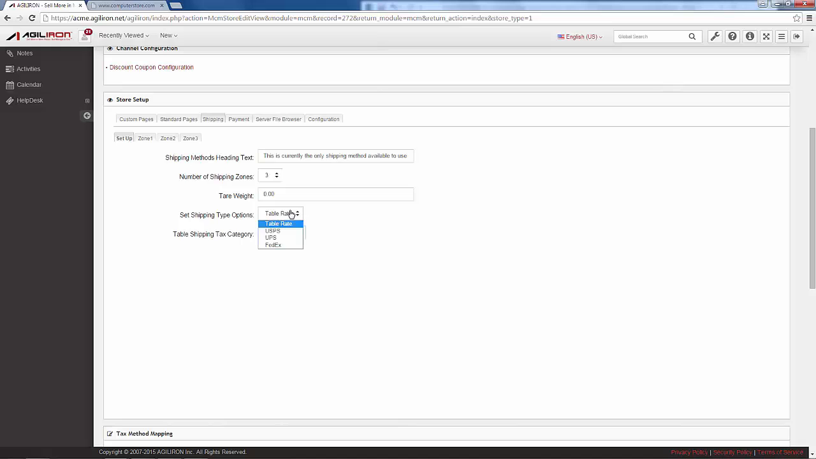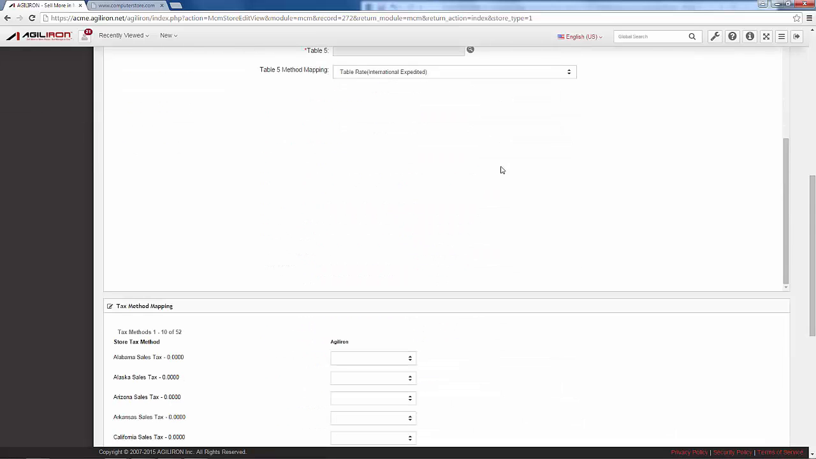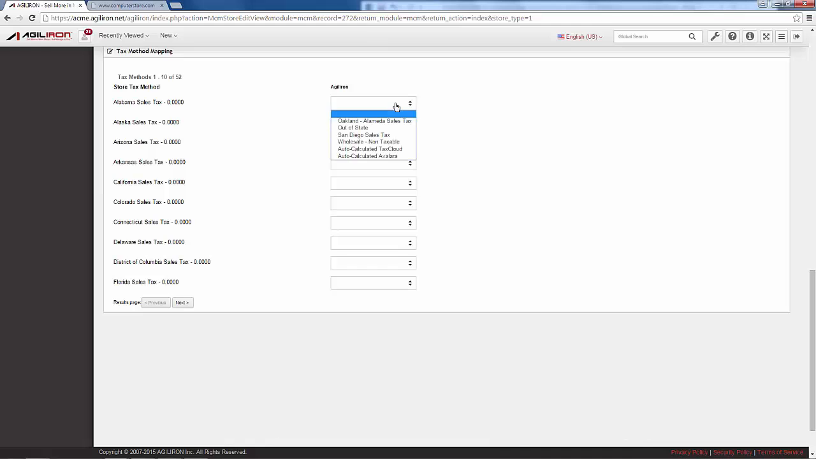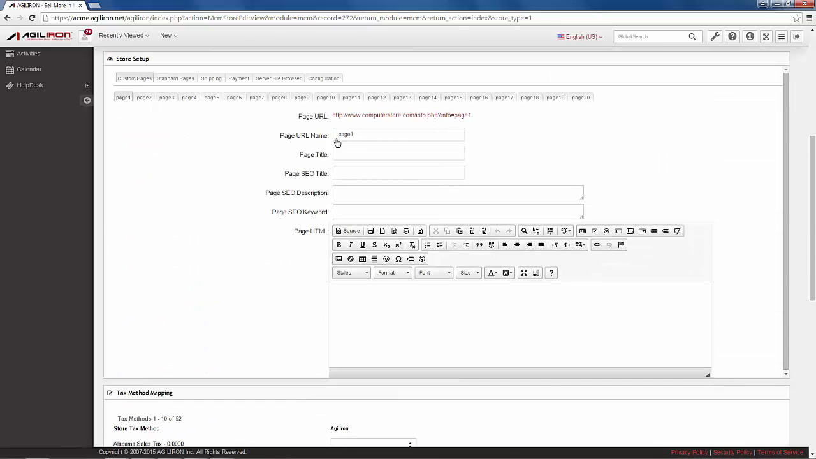Similarly, in the Shipping subtab, you can specify the shipping method you want to offer, whether that is a price table or carrier-specific calculated pricing, like USPS, UPS, FedEx. You can also designate rates based on different geographic zones. Below this, you can select the tax zones for the store and map it to the tax authorities set up in Agiliron. If you are using a sales tax rate service like TaxCloud or Avalara, you can select that here as well. Let's continue looking at the other customization refinements for a web store.